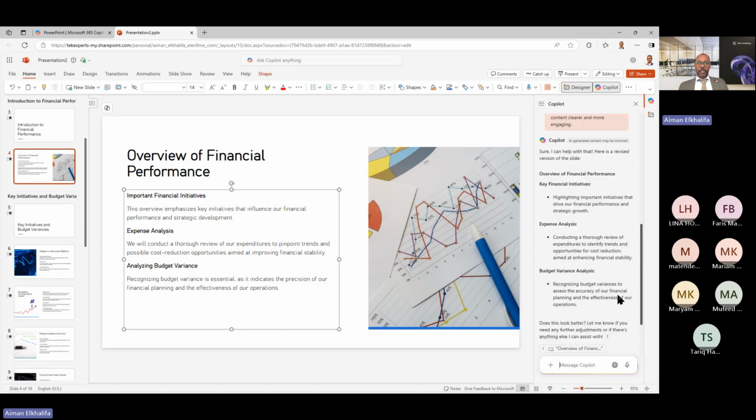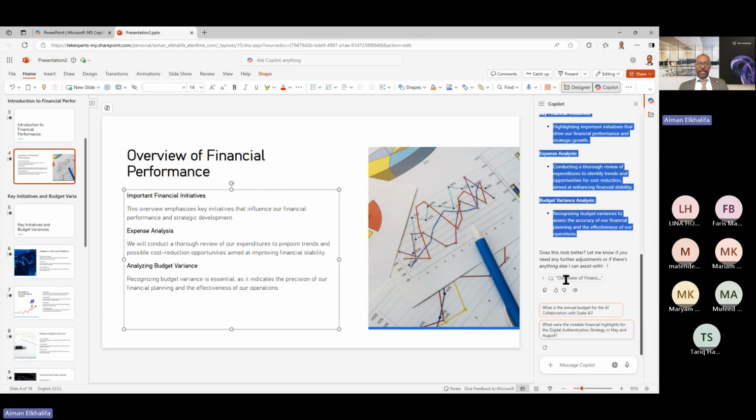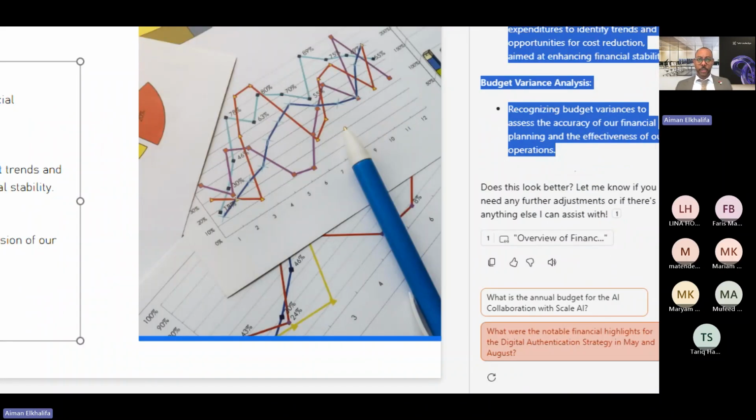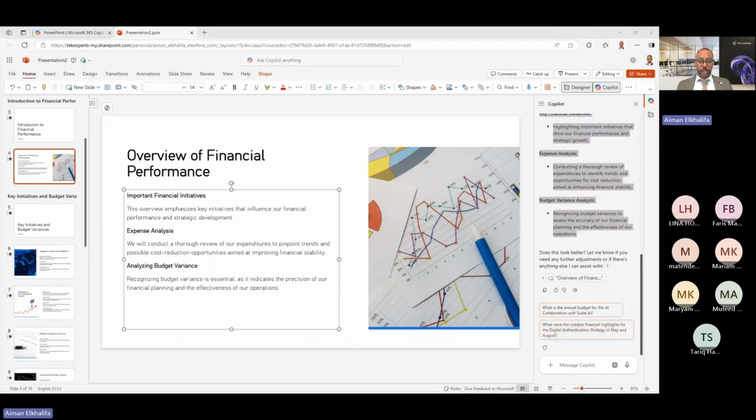There you go. It's helped me with the new content. If I like it, I can take it and paste it. If I don't like it, I can borrow some areas, and it will always suggest follow-up prompts for me to try.